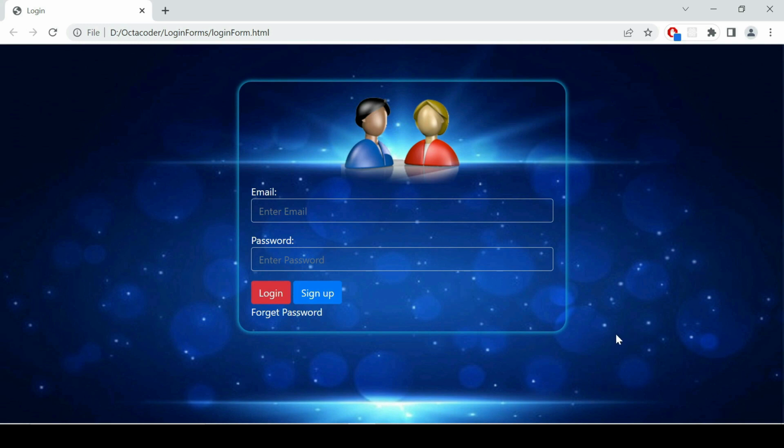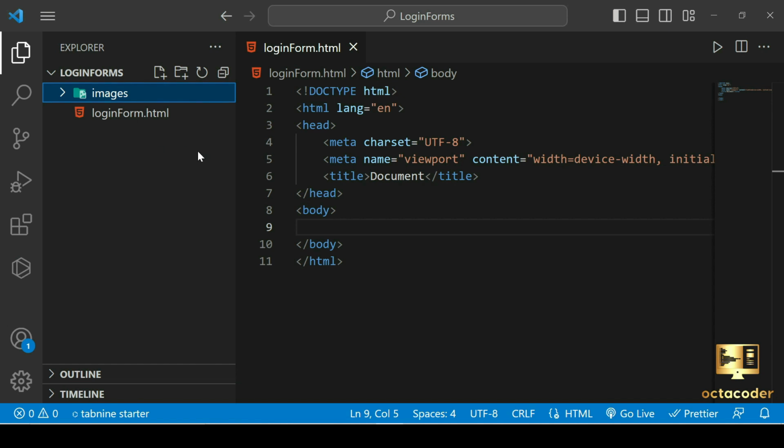Today we are going to learn how to create this login form. This kind of design is really cool. So let's get started. I have created a folder in my drive. This is the image folder. That background image is coming from this folder. This is the background image and the icon image of the login, and this is the HTML file, login.